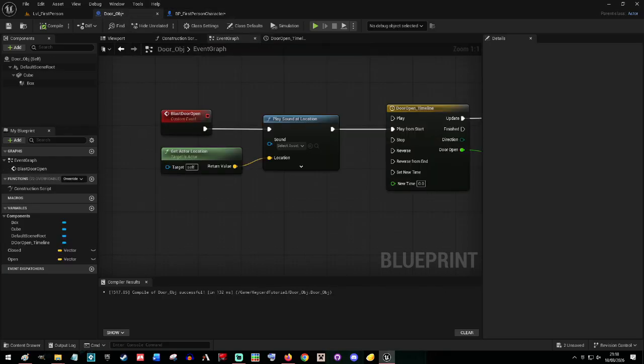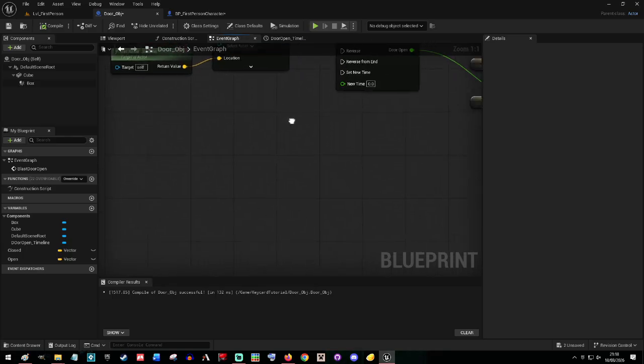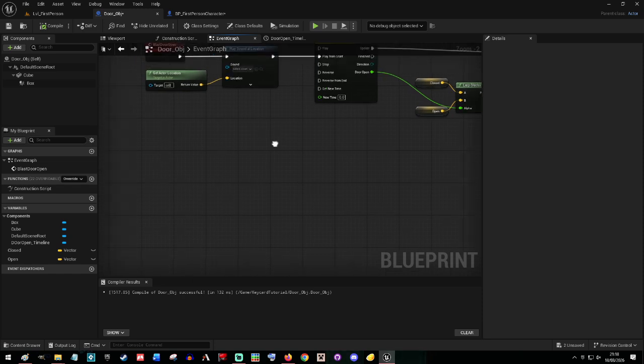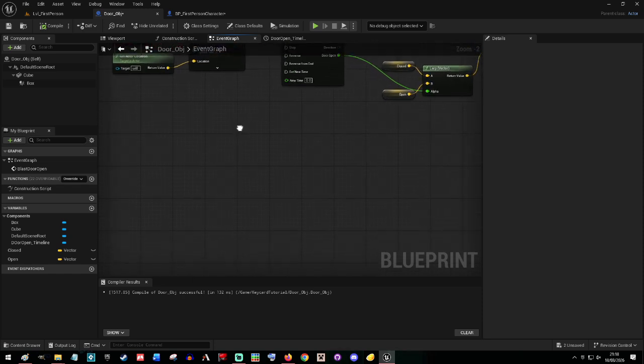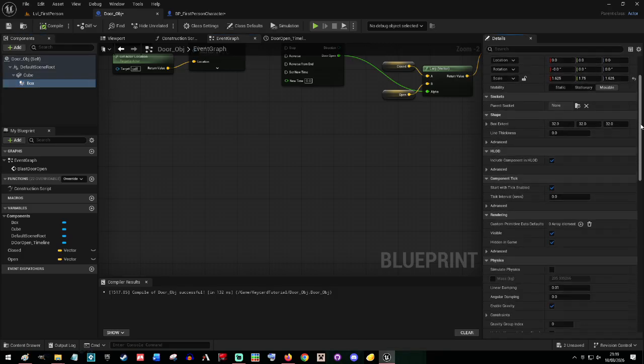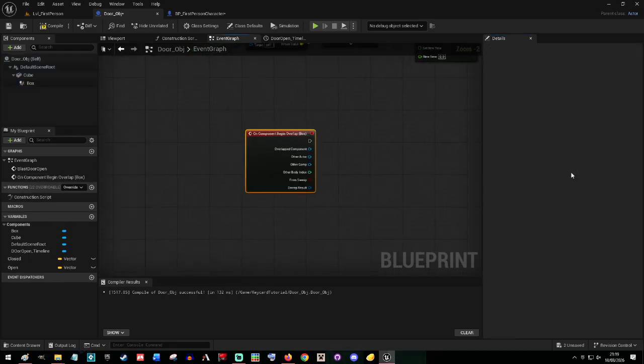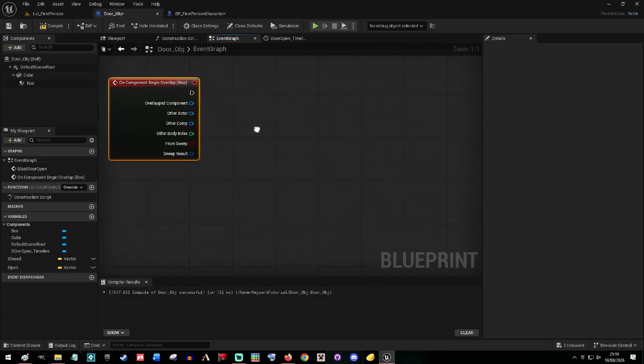Let's hop back over to the door because we're going to add some code onto the door to check if the player has collided with the box or overlapped with the box collision on the door. So, returning to the door BP, or object in my case, I am going to select the box collision. I'm going to scroll all the way down to the bottom on the right hand side, and I'm going to select this on component begin overlap node, and I'm going to hit that plus icon there to give me the on component begin overlap event for the box specifically.